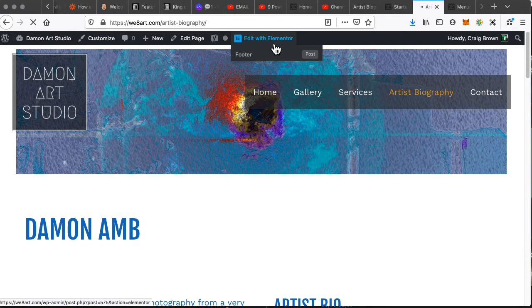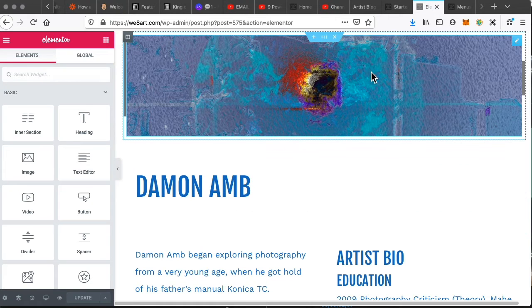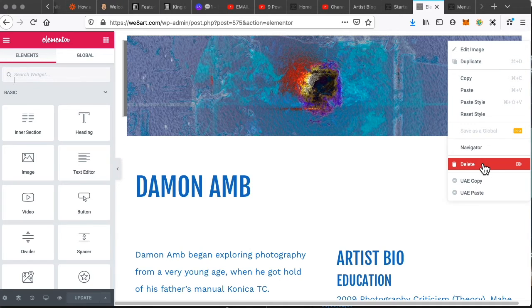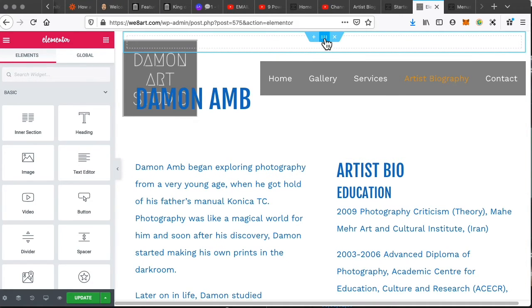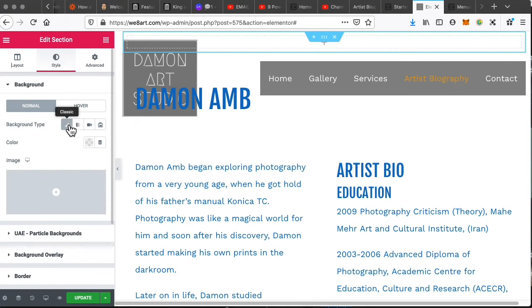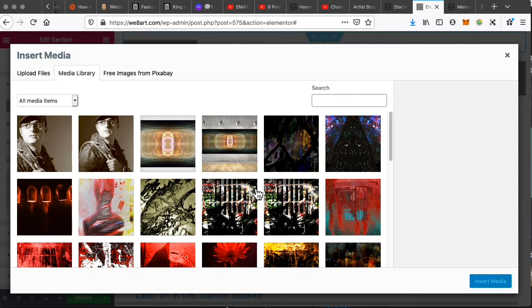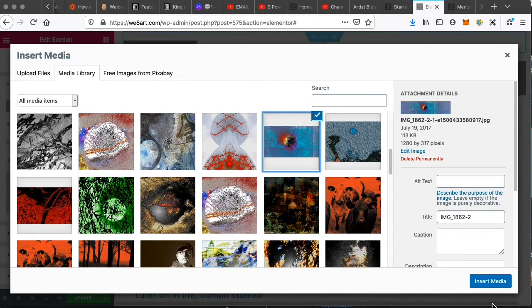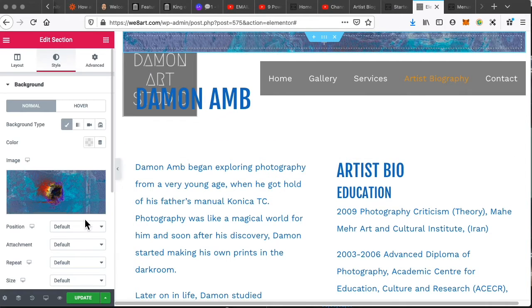So let's edit this with Elementor. We're going to have to take a different approach. So rather than having this widget in here, this image widget, I'm going to delete that. And I'm just going to select the section here and go into the style for that section and choose a background type of an image. Again, we'll look for that same photo and insert that.